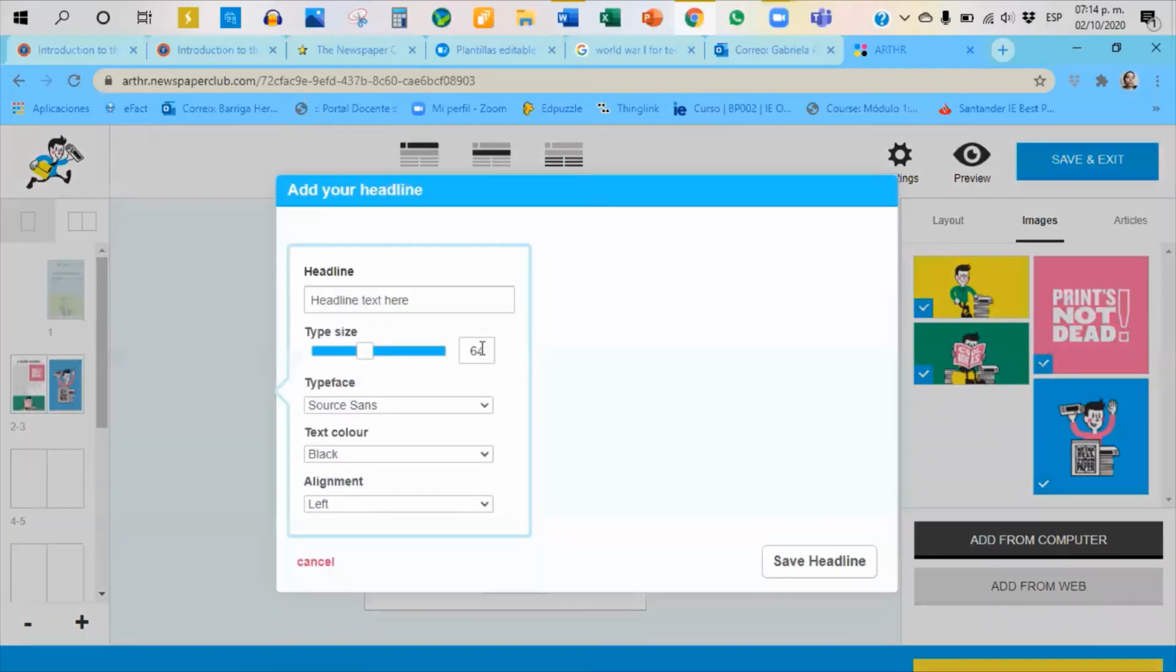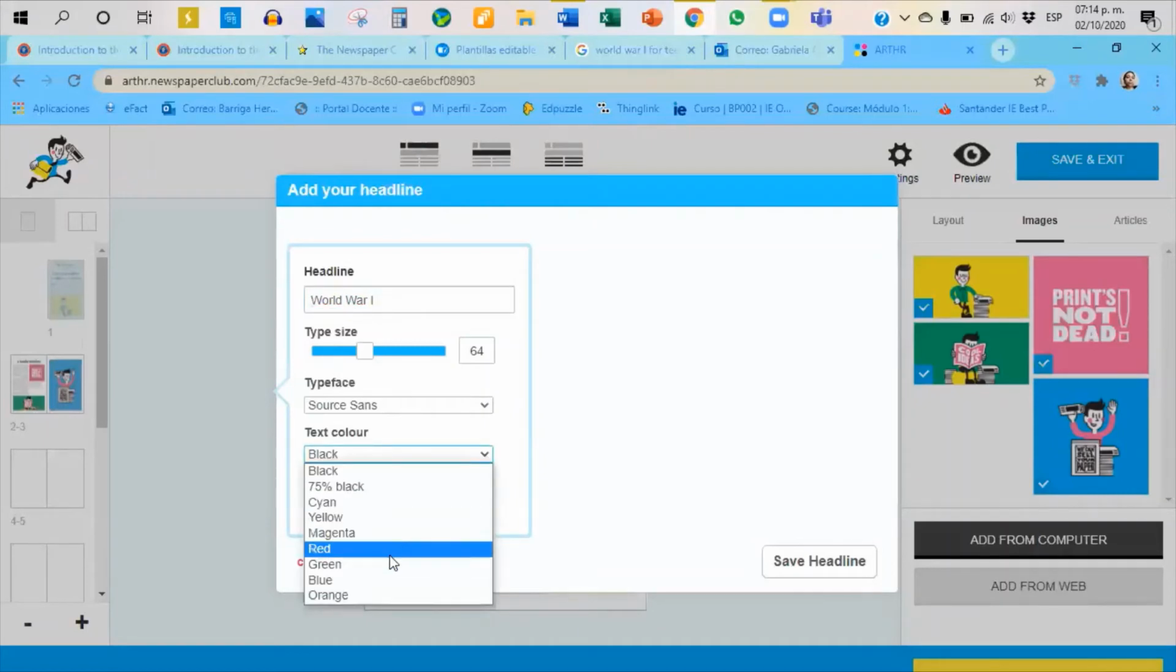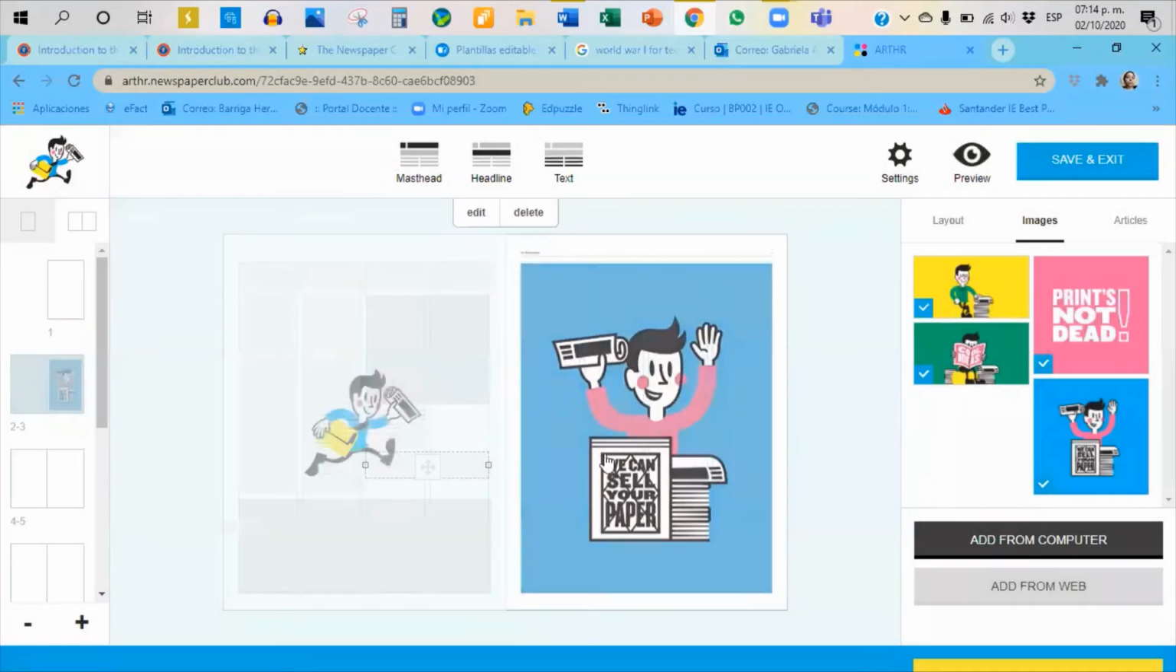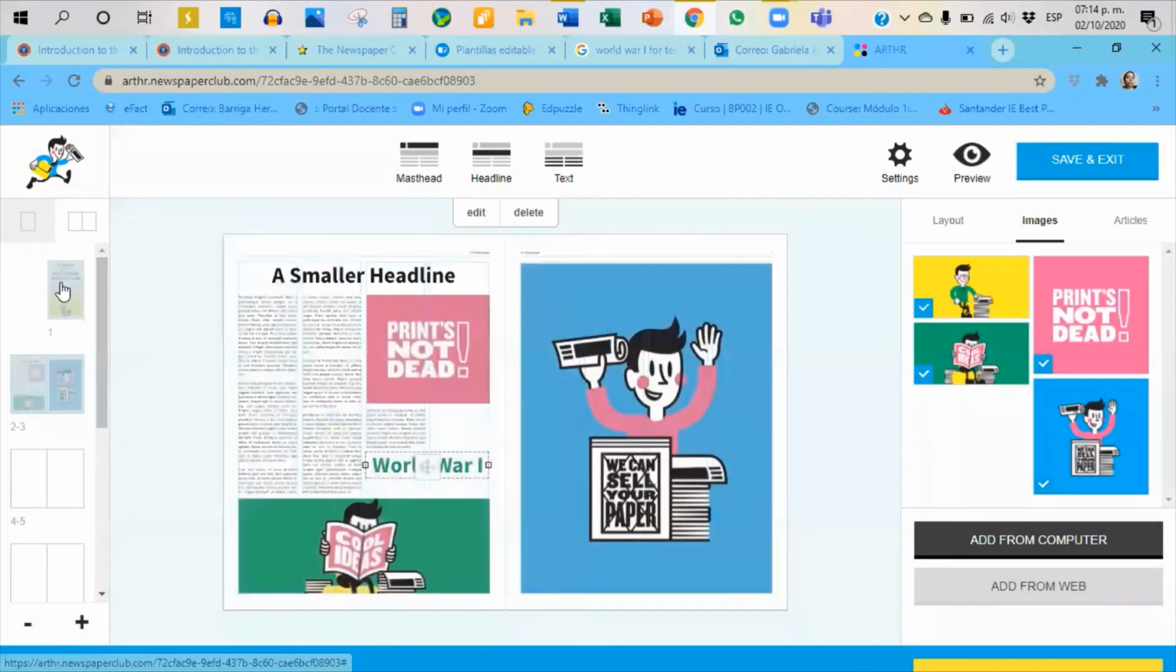And now I'm going to go to the headline. I'm going to write World War One. And I'm going to align it in the center. And I want it to be green. I have here my first headline.